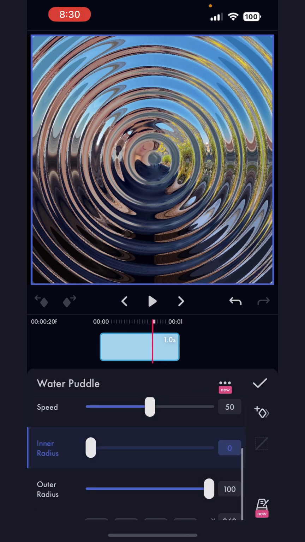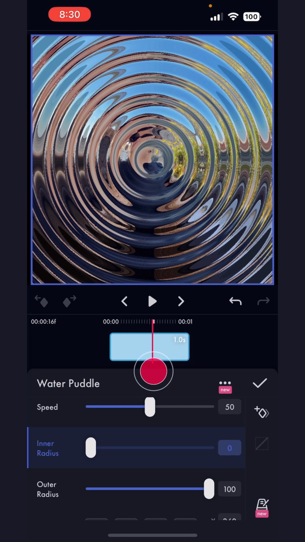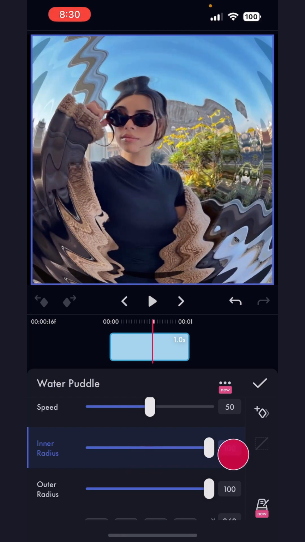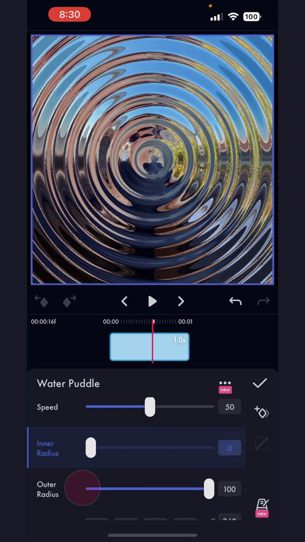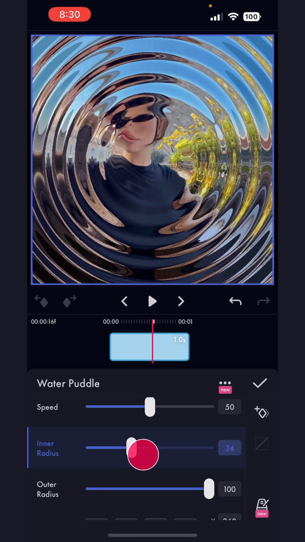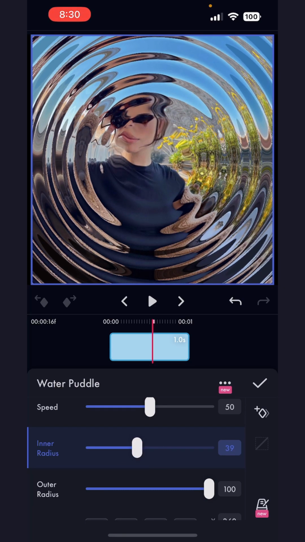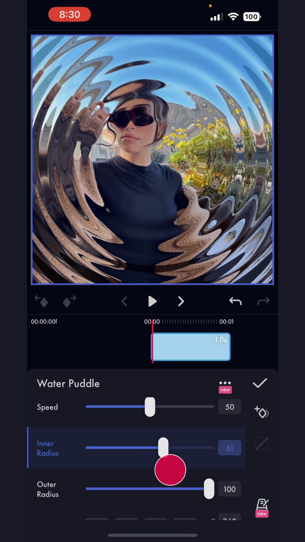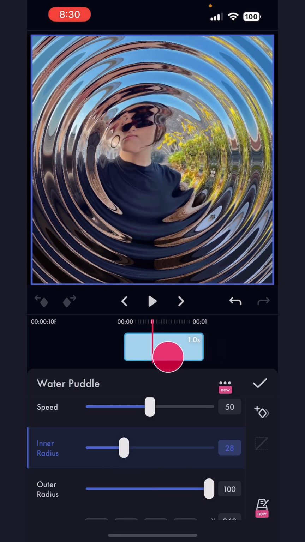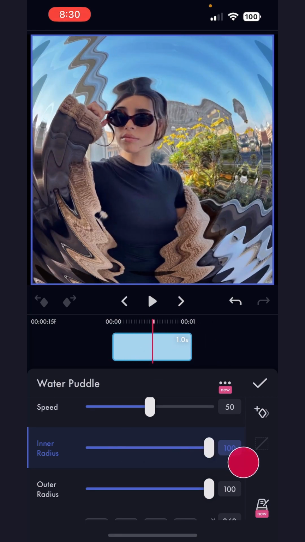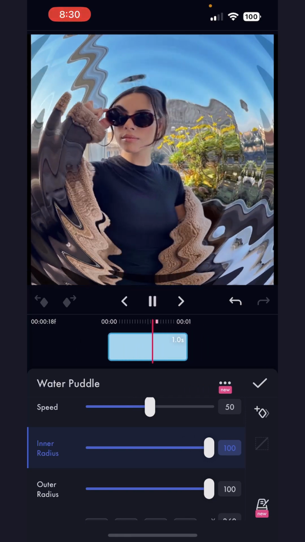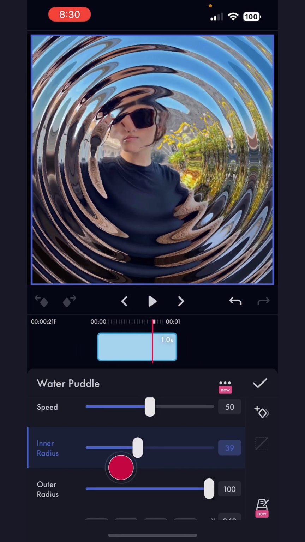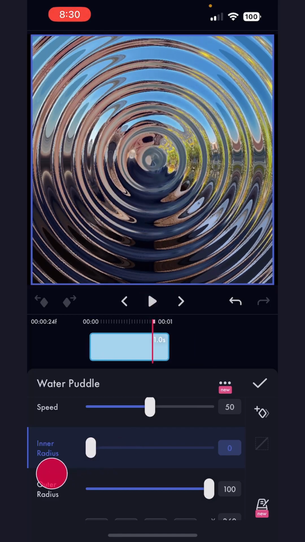The next effect is inner radius. What this one actually does is take away the puddle in the inner part, so in the middle. Say you want the person in the image to be more visible, or say you have another effect or a 3D model or some sort of visual thing in the middle, you can obviously increase the inner radius so you can actually see it whilst still having the outer puddle with the effect. Like this, for example.